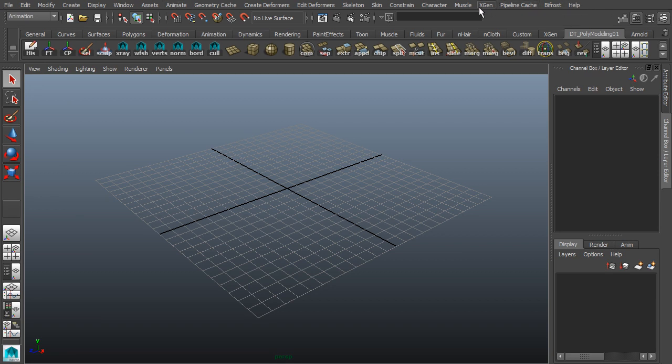And little extras here like muscle and XGen, Bifrost, stuff like that that we're not using. But the point is, you can see that all of the ones in the middle here changed. We now have menu sets that are geared toward animation functions. If I go to, say, rendering, you can see that these change, but this still stays the same, and these stay the same.